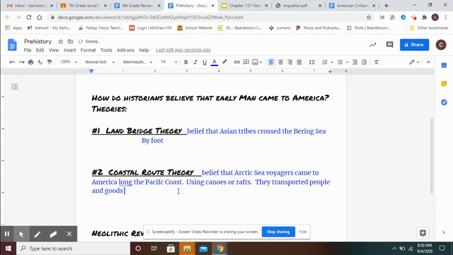They transported people and goods by land and sea.